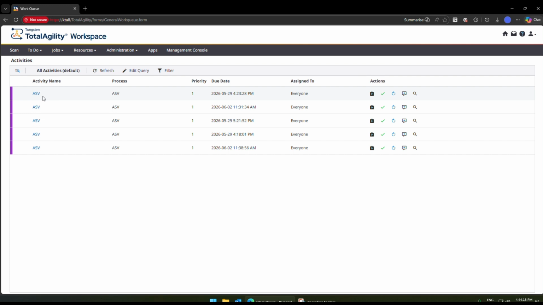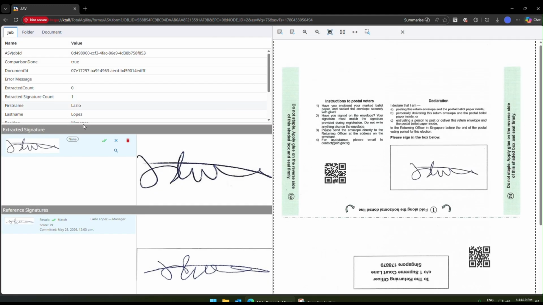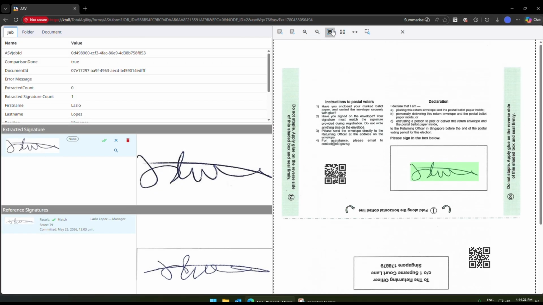Let's open the first item in the queue. The adjudication screen has been designed to present all of the information required to make a decision on a single page. In the upper left, we have metadata relating to the document, the extracted signature, and the associated voter record. In the center left, we have the transactional signature that was extracted from the returned ballot envelope.